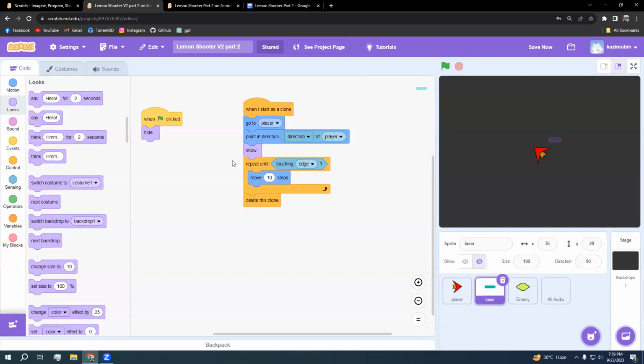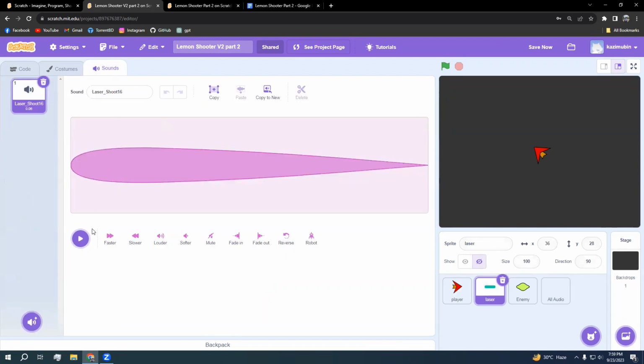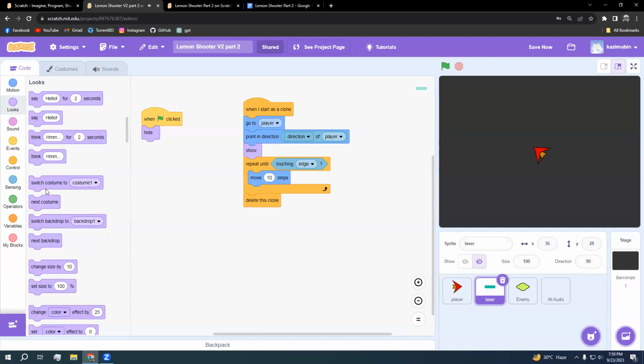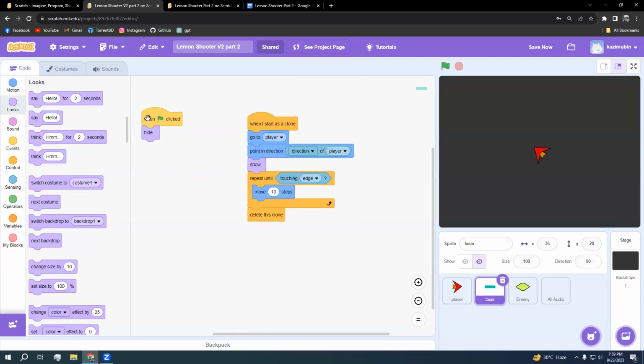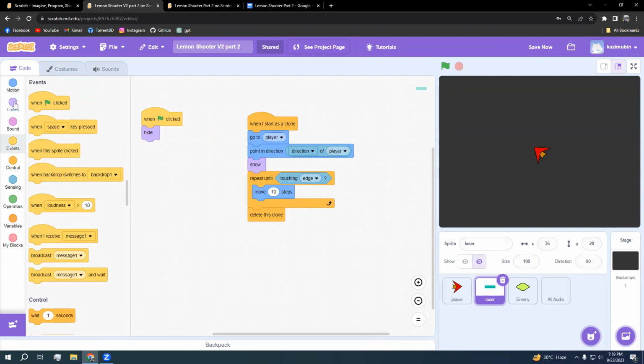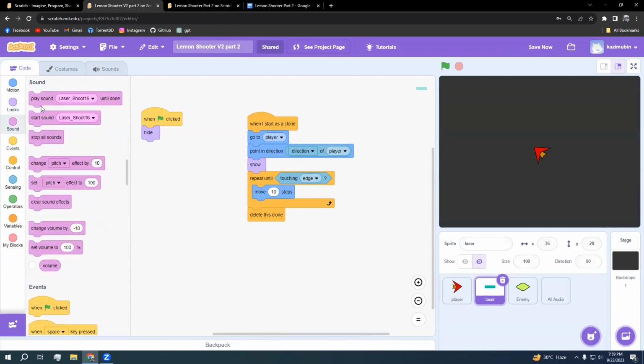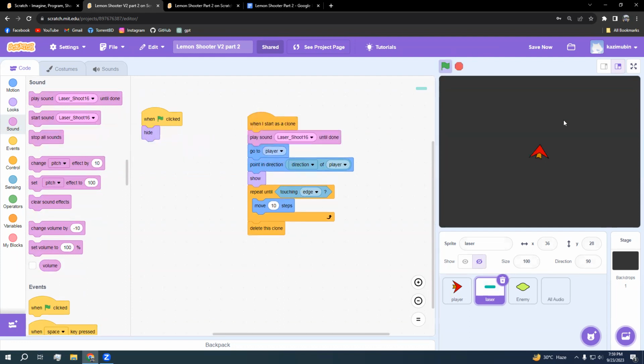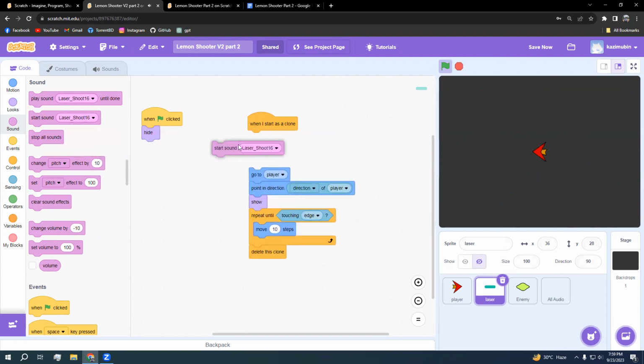And I'll go to the laser and to the sound. And you see, I have the sound here. So what I will do, when I start as a clone, like we have already done all the codes, okay? So when I start as a clone, I'll just start. Should I use this? Let's see. So this one is fine, but this is G-Sync. So what I will do, I'll use this one.